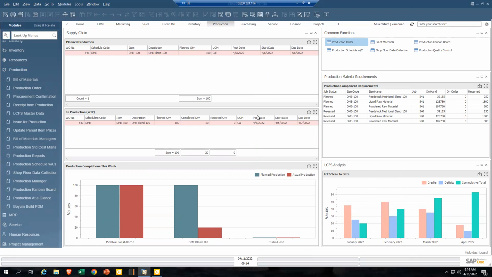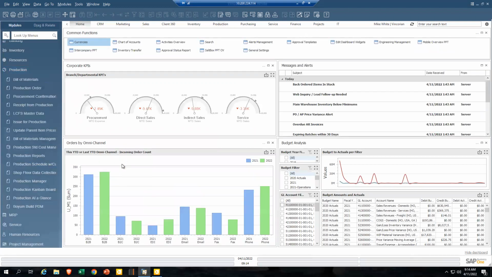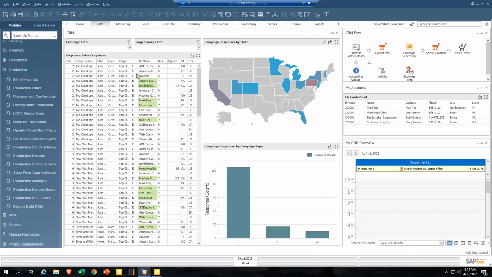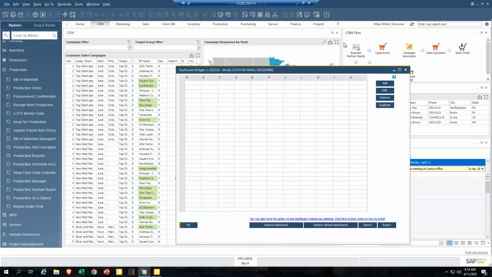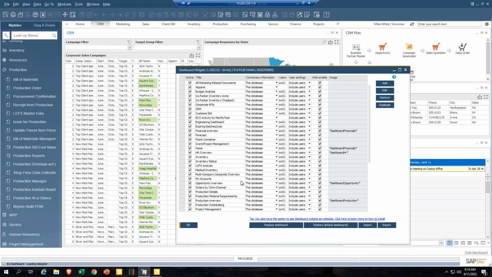All right, now let's go back to our home cockpit here. And let's go to CRM. Let's say that we want to edit this dashboard. I can do that right from here by opening up the dashboard editor. And this takes us back to a list of all the widgets.